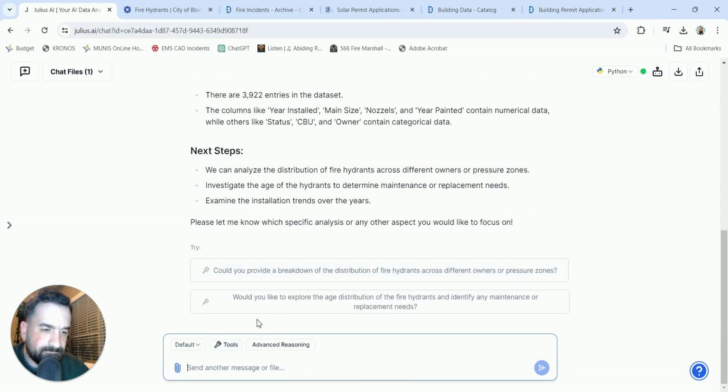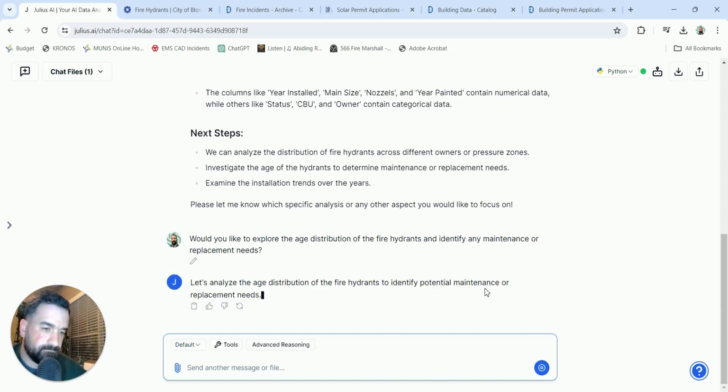This is what I like about Julius: it gives us some preset prompts. Sometimes I don't even know what to ask for, like with these random data sets where I don't really have a pathway forward. I'm not sure what to do with it. So let's look. It could provide a breakdown of the distribution of fire hydrants across different owners or pressure zones. It can explore the age distribution of fire hydrants and identify any maintenance or replacement needs. Let's do this. This will be useful.